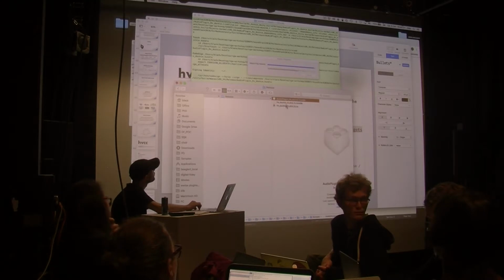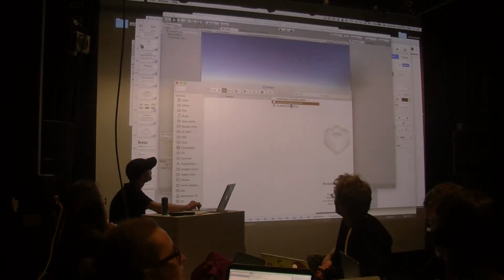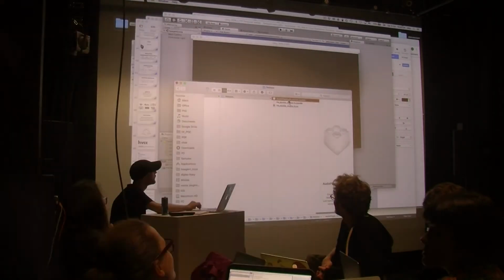You might have noticed, by the way, it generates two plugins. One is called Heavy Ducky Audiolib, and the other one's called Audio Plugin Heavy Ducky.